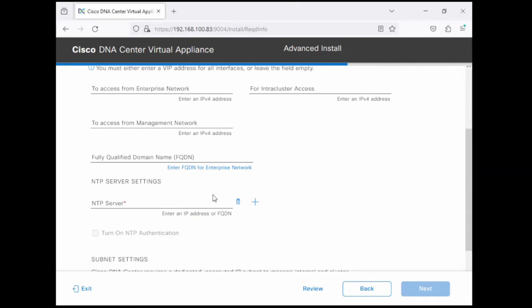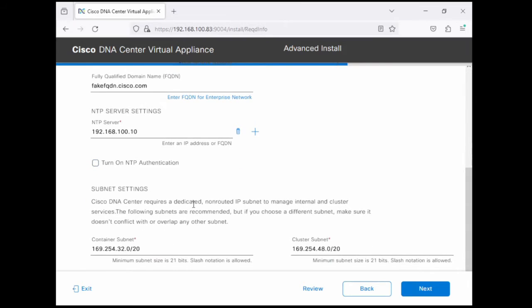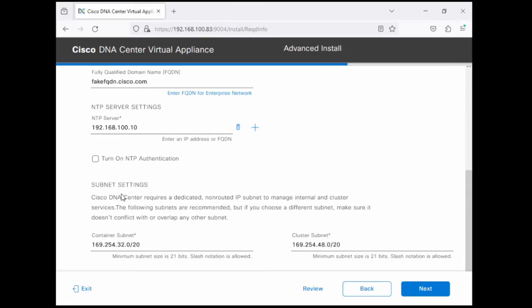The text field below the virtual IP addresses is the virtual appliance's hostname. This is the FQDN for the virtual appliance. This field is optional. We only need to configure an FQDN if we are in an FQDN only environment or our company requires it. Below the FQDN text field, we will be putting in the NTP server settings. NTP services are required for validation data from internal and external sources. We are going to leave the turn on NTP authentication checkbox unchecked.